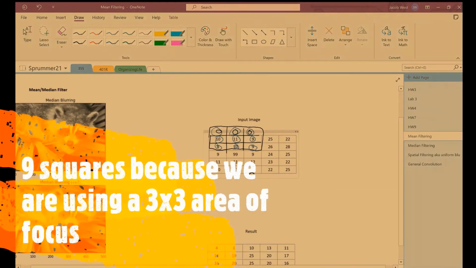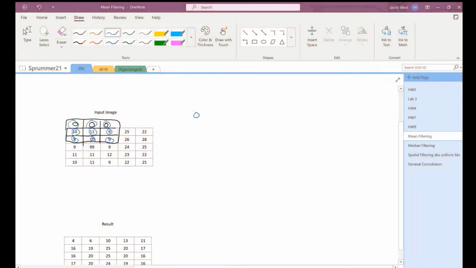So we need to find 0 plus 0 plus 0 plus 9 plus 9 plus 8 plus 10 plus 11. So this is going to be 18. This is going to be 18. So what is 30? And this will be 36. So 36 plus 11 is going to give us 47. 47 divided by 9 is going to give us 6.